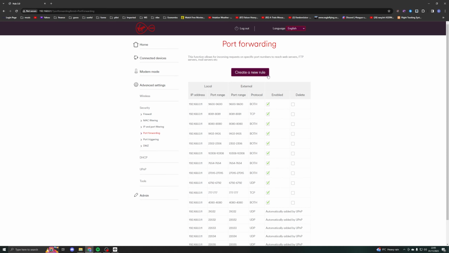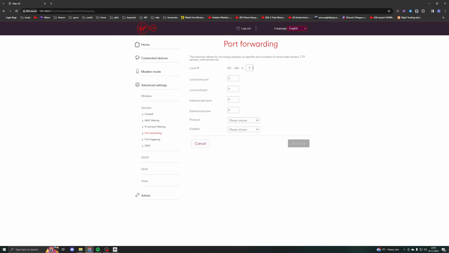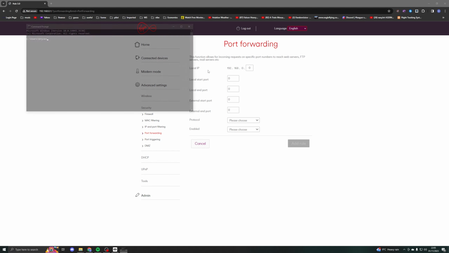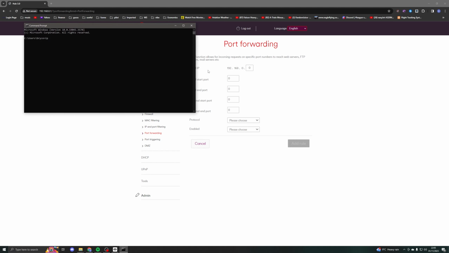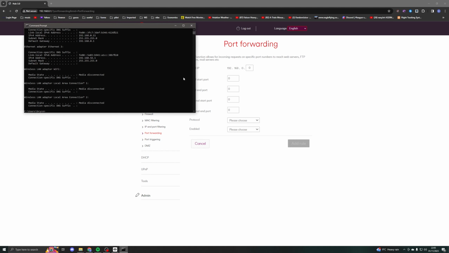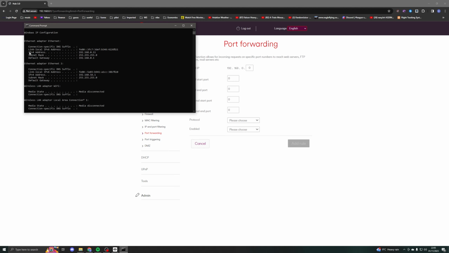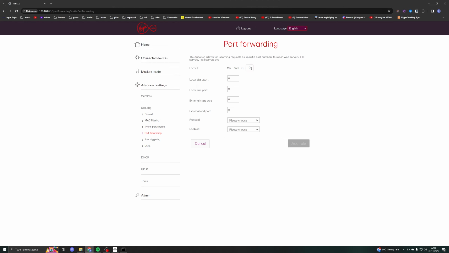Now, once you're in the port forwarding section, you want to create a new rule, and you want to find your local IP. So to do this, you just want to go to your command prompt and type in ipconfig. Once you've done that, you'll see IPv4 address under your current network adapter, and it will say 192.168.0.something, and that something is what you want to put into here.